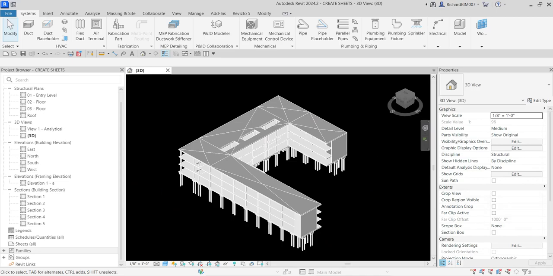In this video, we are going to dive into the process of creating sheets in Revit. Sheets are crucial for organizing and presenting your project drawings. Let's get started. The first thing you need to do is open the Revit project where you want to create the sheets. Make sure that all the necessary views and drawings are ready for placement on our sheet.